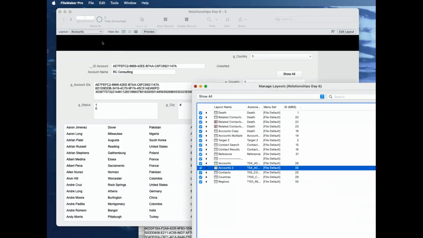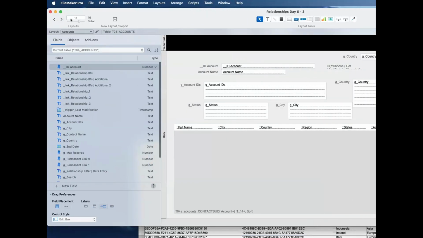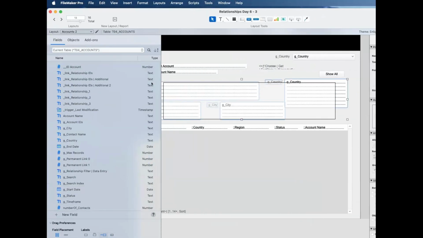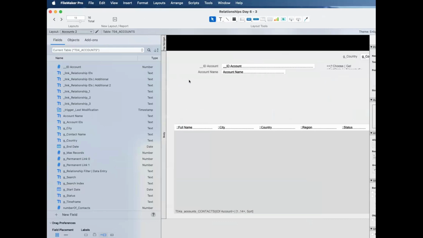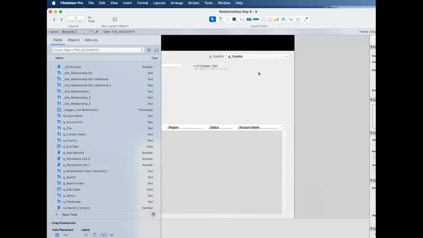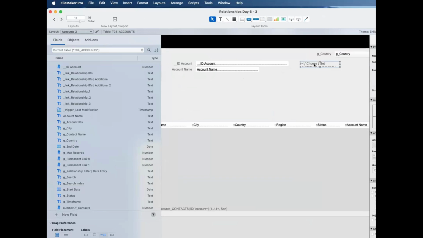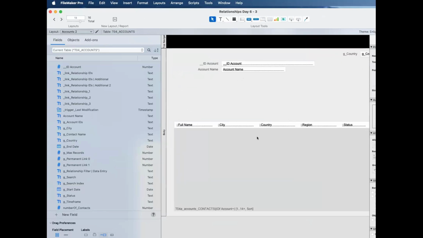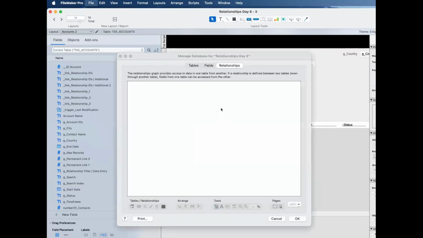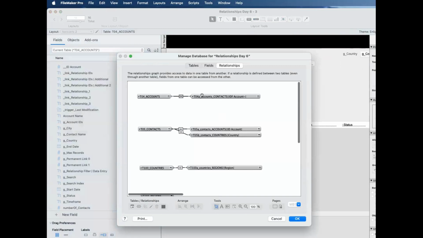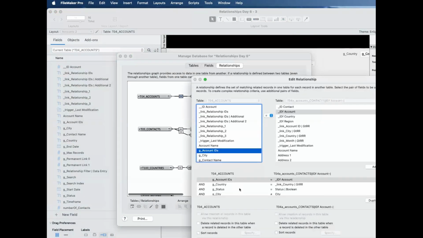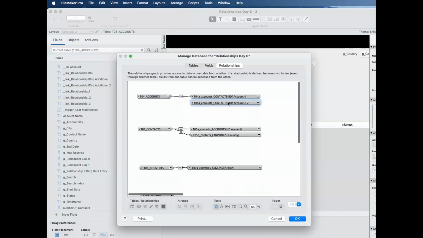Let's duplicate this and clean up a little bit here because I don't care about that for now. Okay. So, and I'm going to change this relationship here. This account here is based on those. I want the relationship, right?